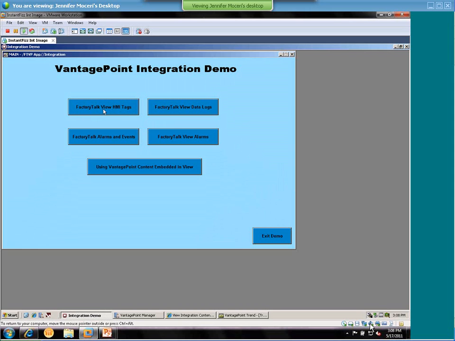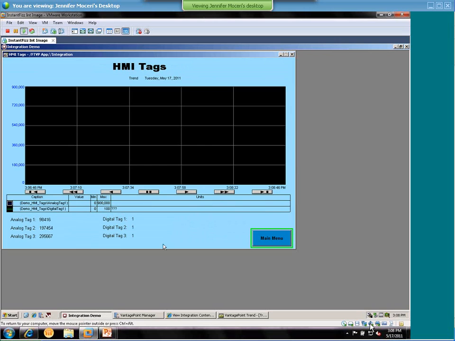So the first thing I'm going to do is select View SE HMI tags. And what you're going to see here is that there's 6 tags in my system that have been created as HMI tags, 3 analog and 3 digital tags. The data for these tags is coming from a simulator controller system. It's basically just a bunch of timers that are simulating some basic data that we can see in reports.